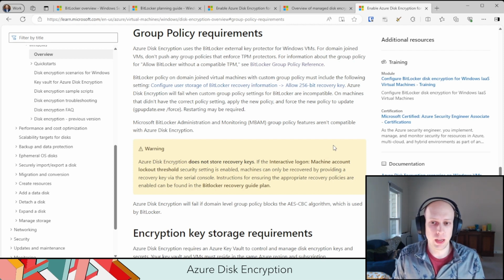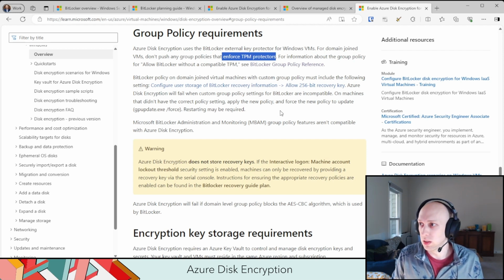Because of that, you need to be careful about excluding Azure virtual machines from some GPO settings you might be using. Specifically, you cannot be enforcing the use of TPMs with GPO, and the reason is Azure Disk Encryption cannot use TPM. So if you have GPOs that require it, it's going to break the ability to use Azure Disk Encryption. It's just not going to work. So you want to make sure those VMs are excluded from any of those policies.